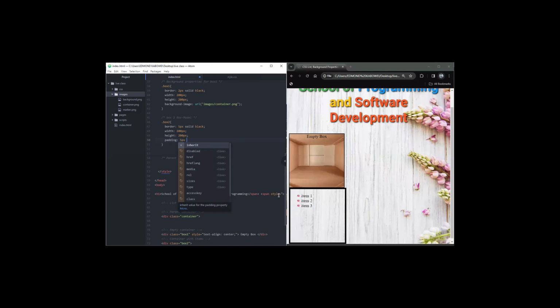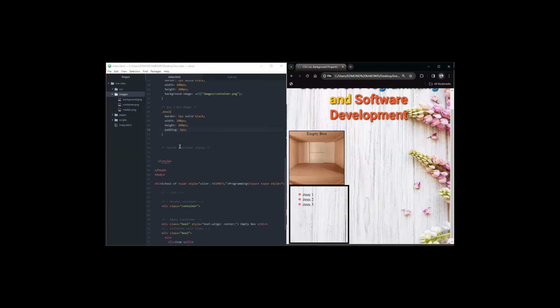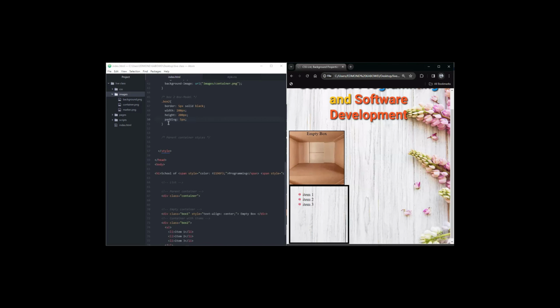Since it works clockwise, if we give another unit here, we can set the next side. If we're using just one, this is going to apply to every side of the contents. Let's try this and see. So I use just one first, 5px, and okay, sorry, this is not going to apply.